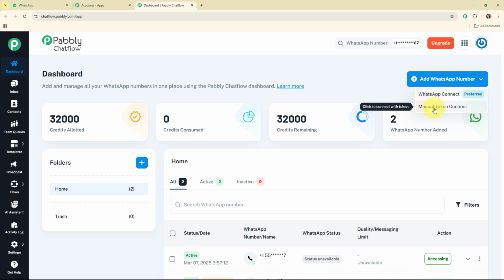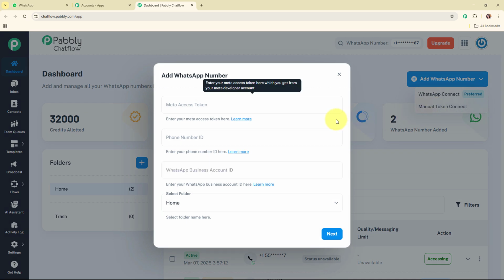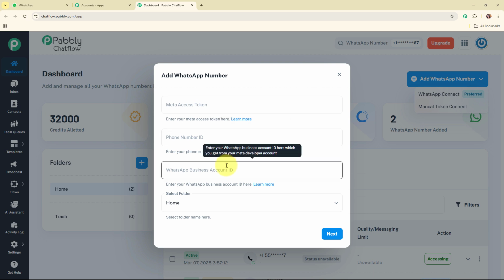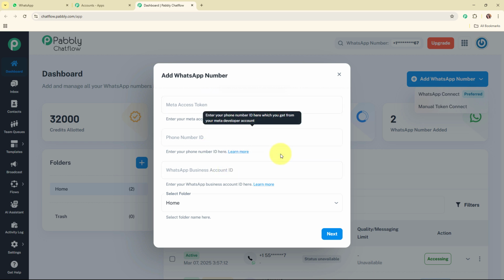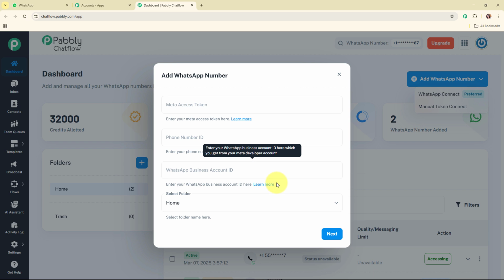And then here comes manual token connect. If you wish to select this particular method, then it is going to ask for the Meta access token, phone number ID and WhatsApp business account ID. To get all these details, you need to set up a WhatsApp Cloud API account in Meta. Once you set up the account, you are going to get all these details, and then you need to click on this next and you are good to go.